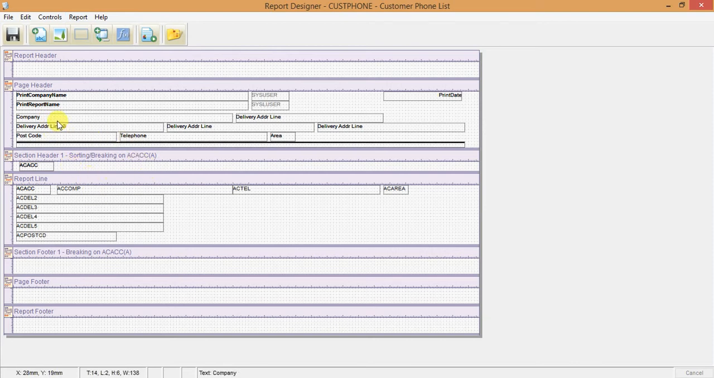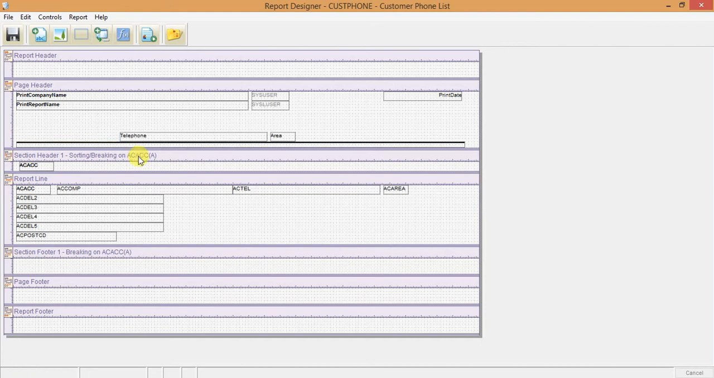So I'm not too bothered about a lot of this header information, so I can just click and delete some of the fields that I've got on there, or click my control key, and just highlight them and remove them. So all I might want to see is a title that says area, telephone number, and account.